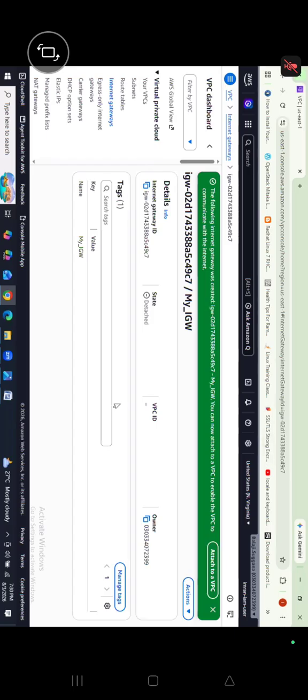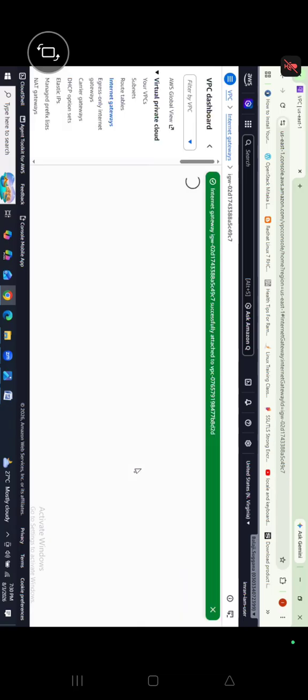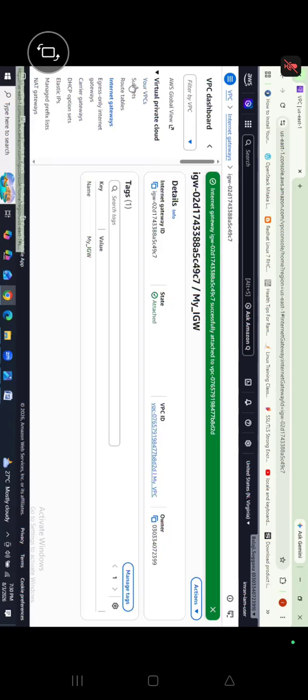So let's see here. You need to attach this Internet Gateway. At present the status is detached, right? Go to Actions, then Attach to VPC. This is mandatory. Then here you will get your VPC and attach it. So clear, guys? First step create VPC, second step create subnet, third step Internet Gateway, fourth step route table.